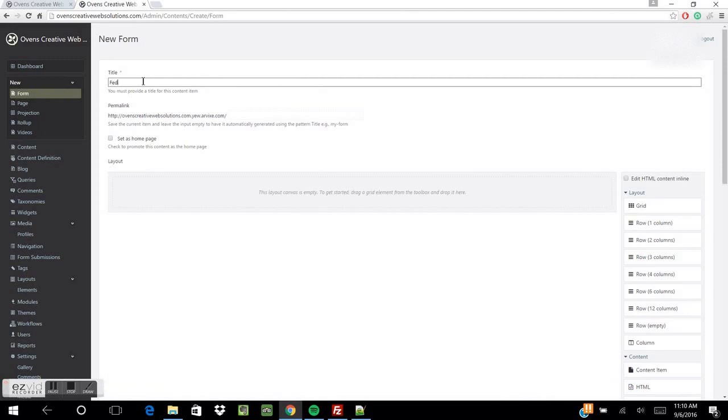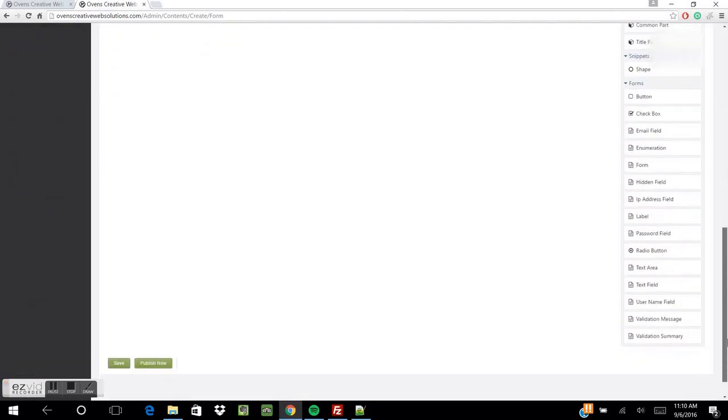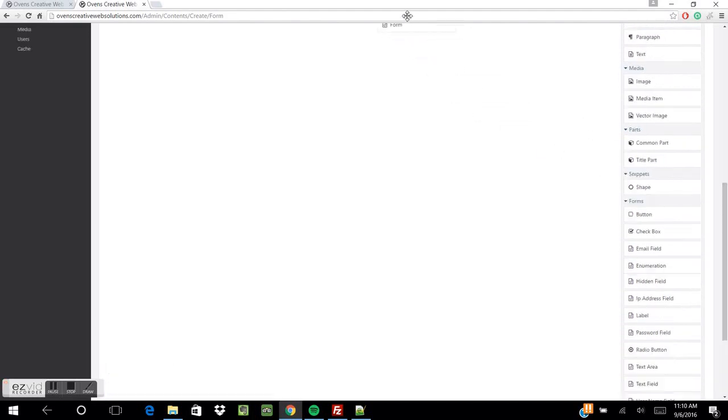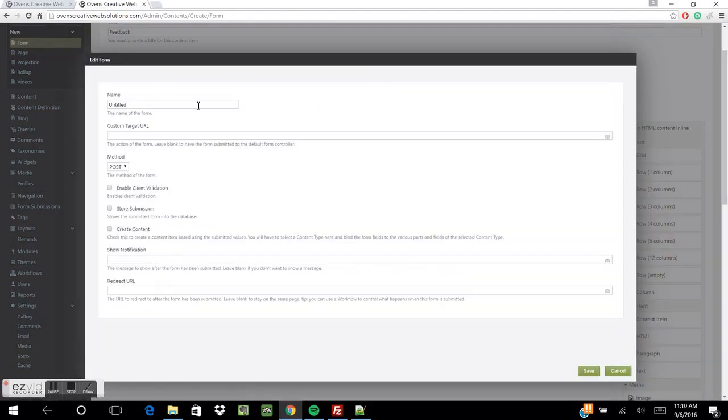So here I go ahead and create my form by calling it feedback, and we'll give it the feedback URL. By default it would have added that, but we'll put that in there just for clarity. And as you can see on the right hand side here, I've got all my form elements already. Once I've enabled that module, it will add these.